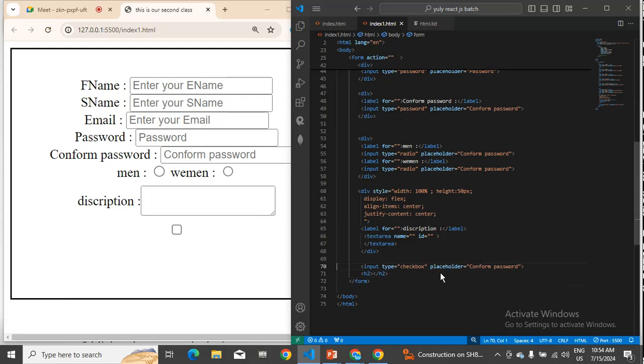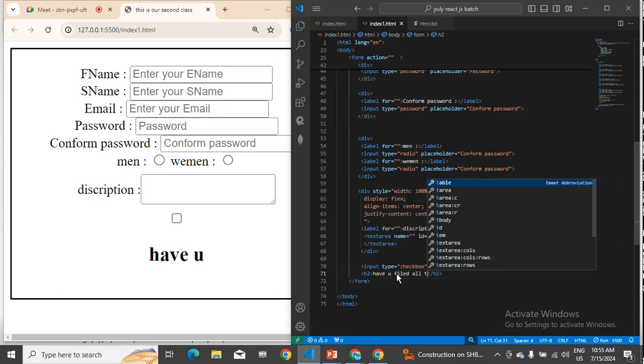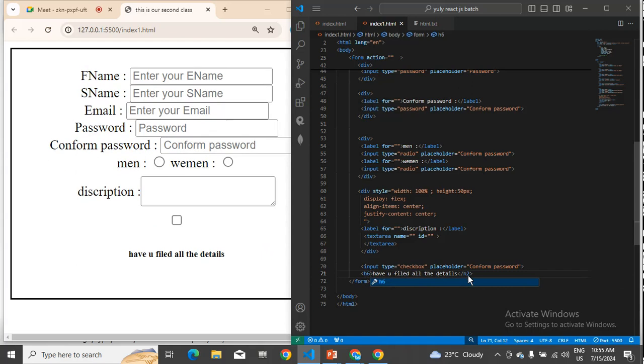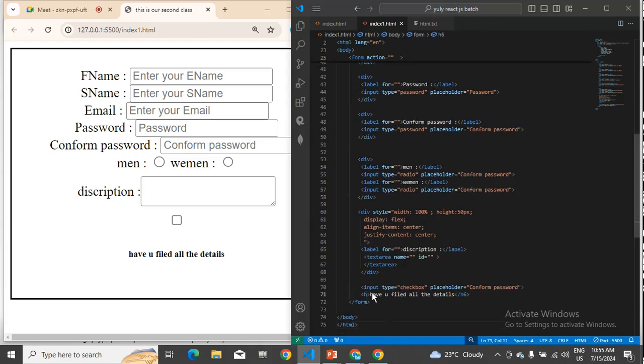I'll remove this one, I don't need it. If we have filled any form, at that time you will use that. So what is the thing that you will be using? Have you filled all the details? Okay, since it is bigger, I'll make it h6 and here also I'll make it an h6 tag. Okay, so like this it comes, and I'll be wrapping this inside a span tag.